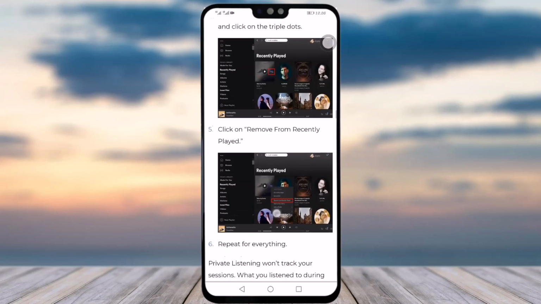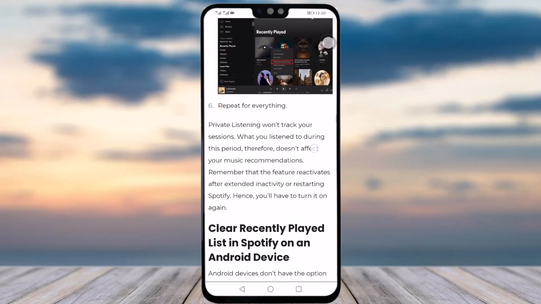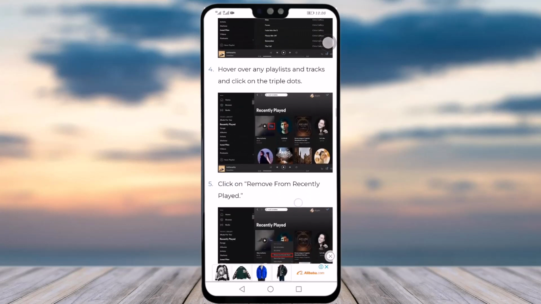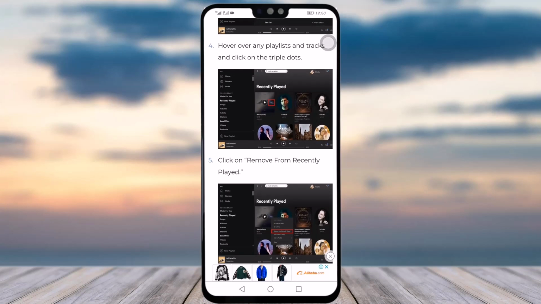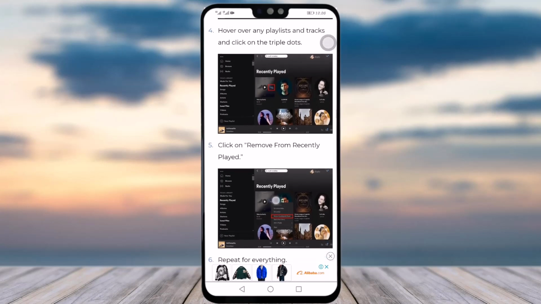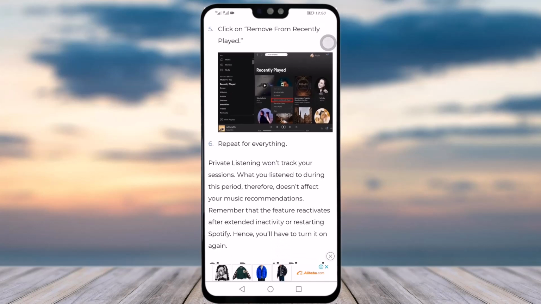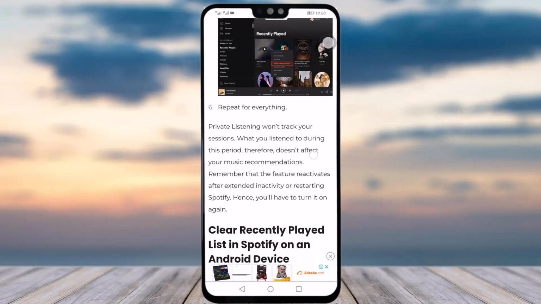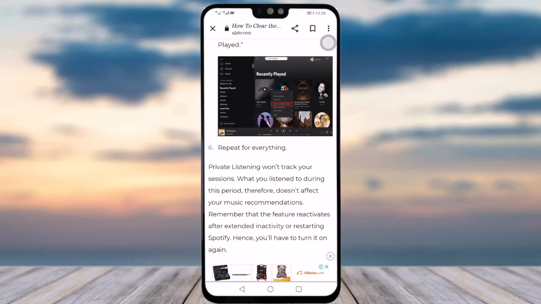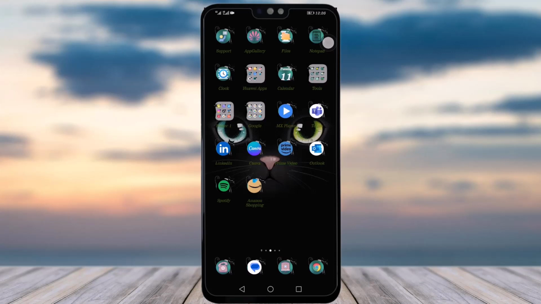And once you see those songs, once you select that recently played, then you will see this three dot on your recently played songs, and then you can just tap on that, and then you will have this list of options popped up where you will finally find the option called remove from recently played. So if you do that and repeat that step for every song, that's how you can completely delete your recently played list on your Spotify app.